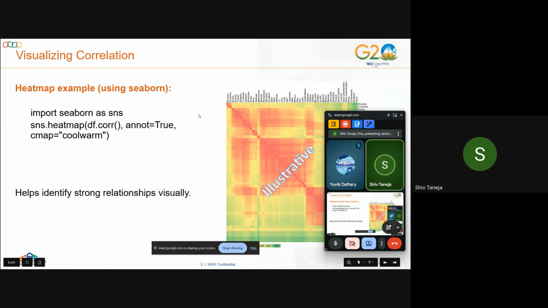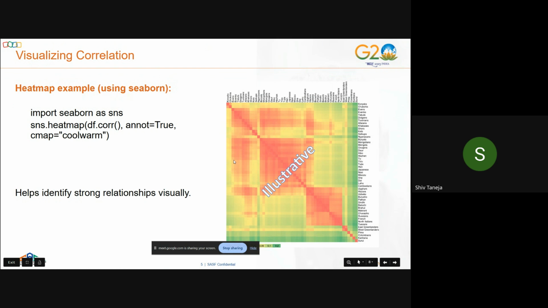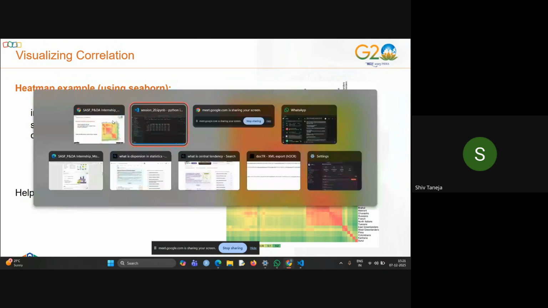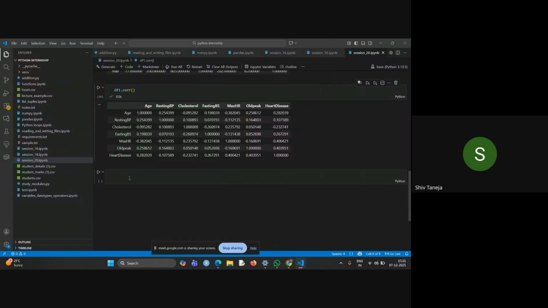Now we can also get this correlation in a visualization form. For that we import a library called Seaborn, which is a library used for visualizing data, creating graphs and all that. You will learn about it in a future lecture. Here you can just see one example, for example, import Seaborn as SNS.